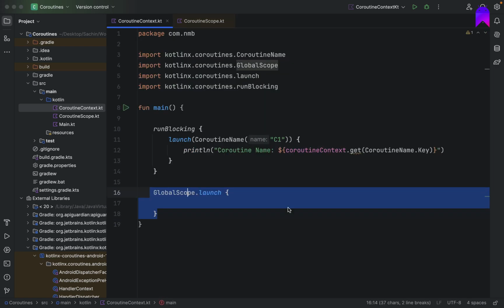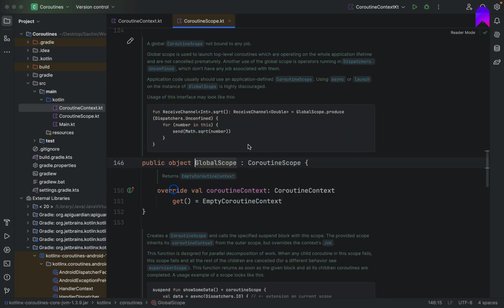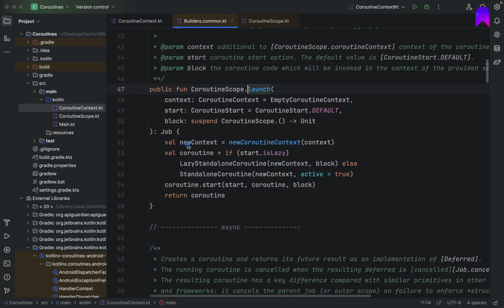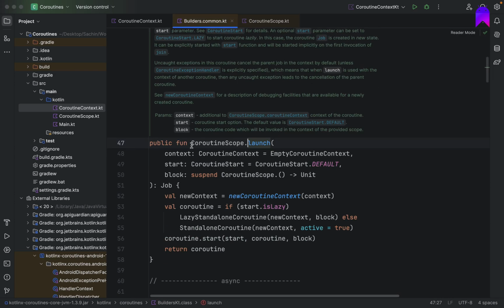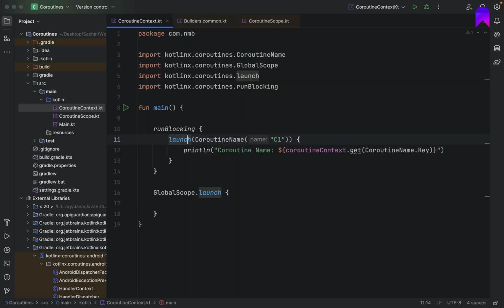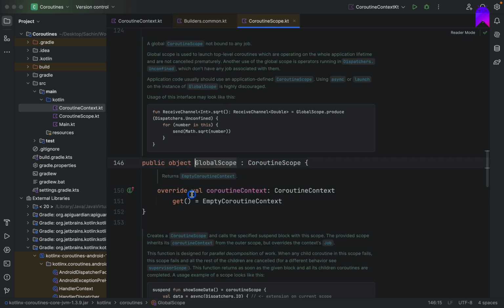Whenever we create one coroutine, every coroutine has one scope. It can be a GlobalScope, or if we go to launch also, this is having CoroutineScope. And here also we have the context. So whenever you create one new coroutine, every coroutine has one scope. Scope means its boundary where it can execute, and every scope by default has one coroutine context.